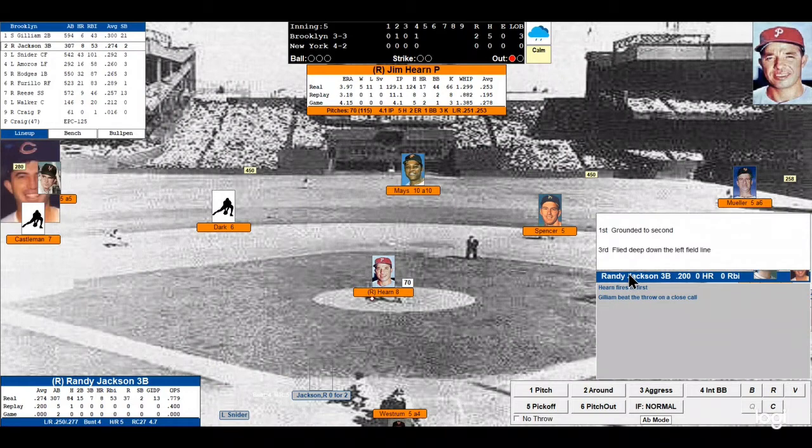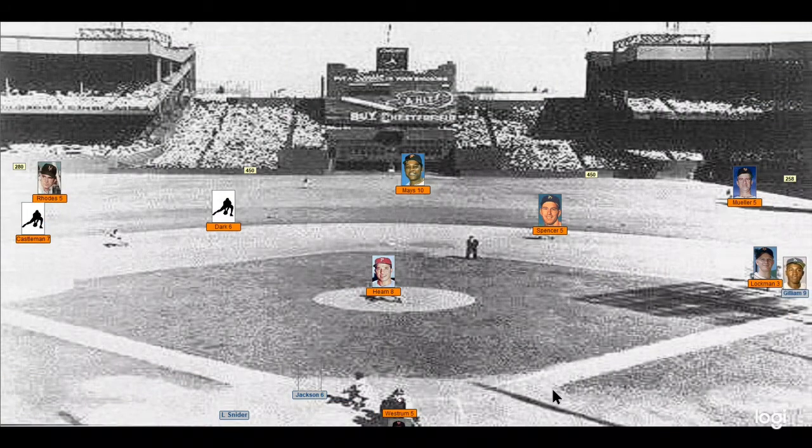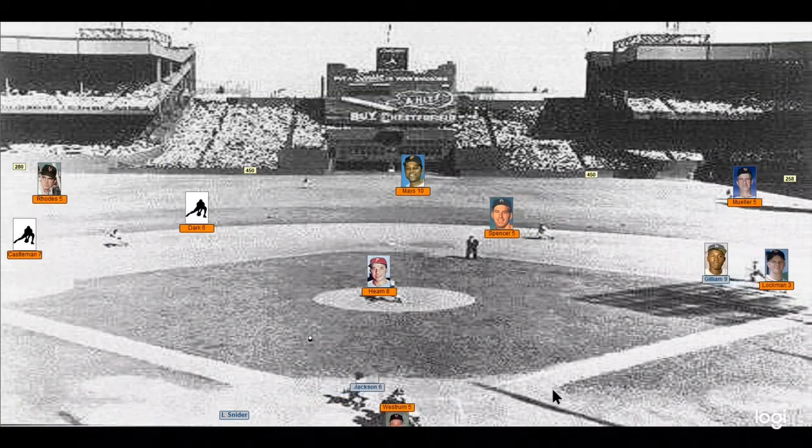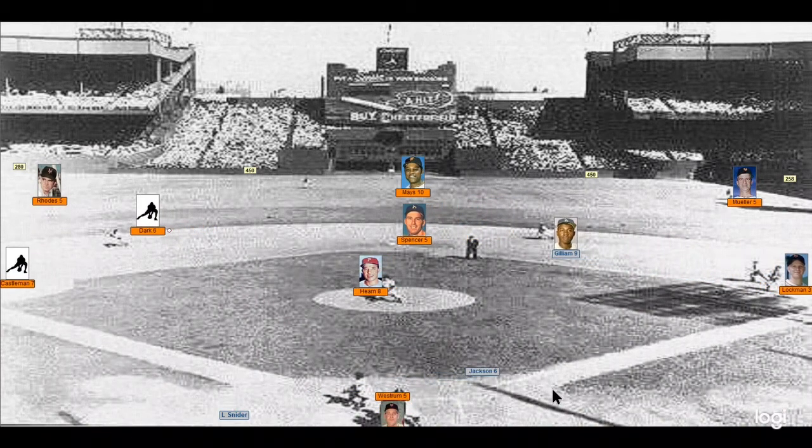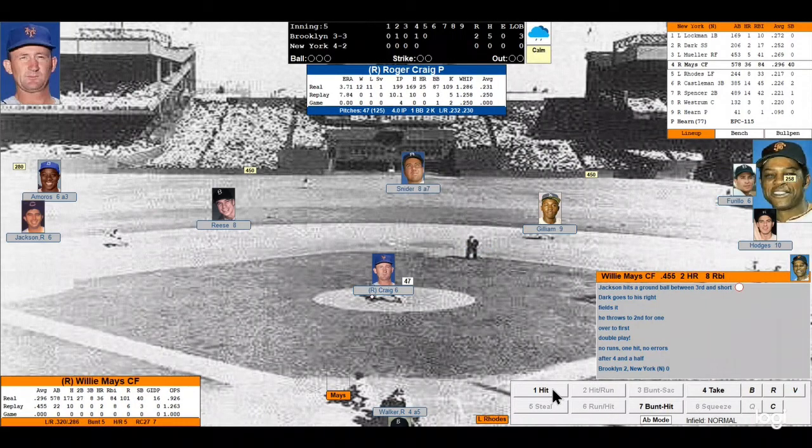So Randy Jackson coming to the plate. Jackson is 0 for 2 on the day. He flied deep left his last time up. Here's the pitch to Jackson as he hits it on the ground to Dark at short. Dark fires it over to Spencer at second. He pivots, fires to Lockman at first for the 6-4-3 double play. And that'll close out the inning, and we go to the bottom of the fifth.